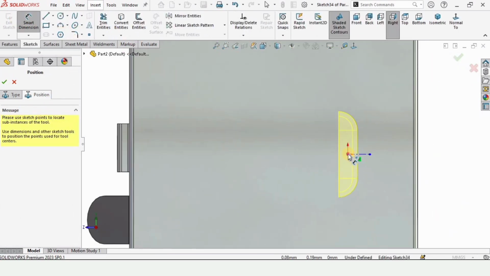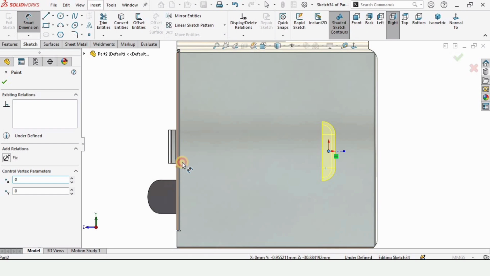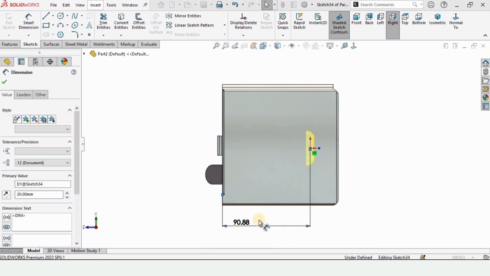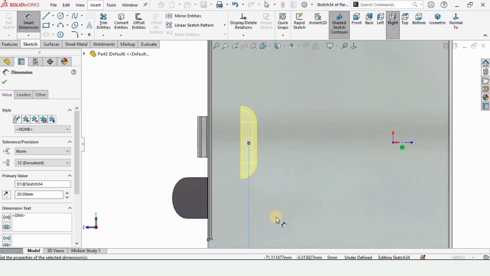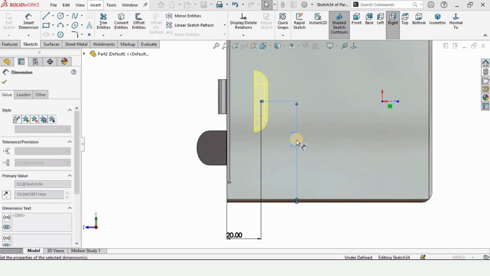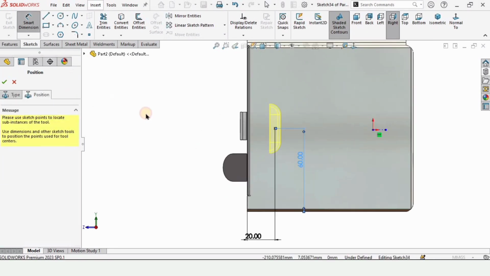and select smart dimensioning tool. From this midpoint to this line here specify the distance as 20 millimeter. From this center point to this line here specify the distance as 60 millimeter, and then check this box from here.